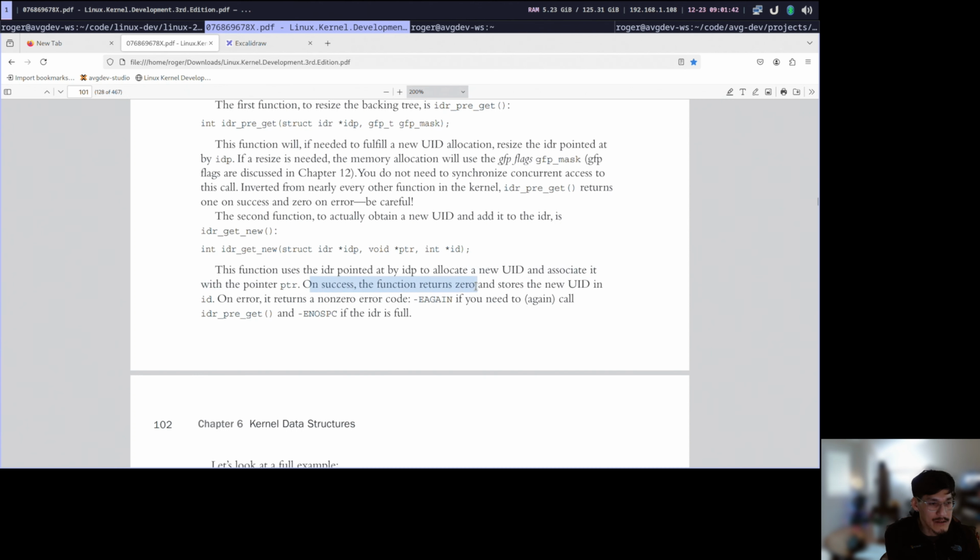On error, it returns a non-zero error code: -EAGAIN if you need to again call idr_pre_get, and -ENOSPC if the IDR is full. So two different return values on error. EAGAIN means that we need to resize again, and ENOSPC means the IDR is full and we can't add any more. No space, I think. Error, no space.